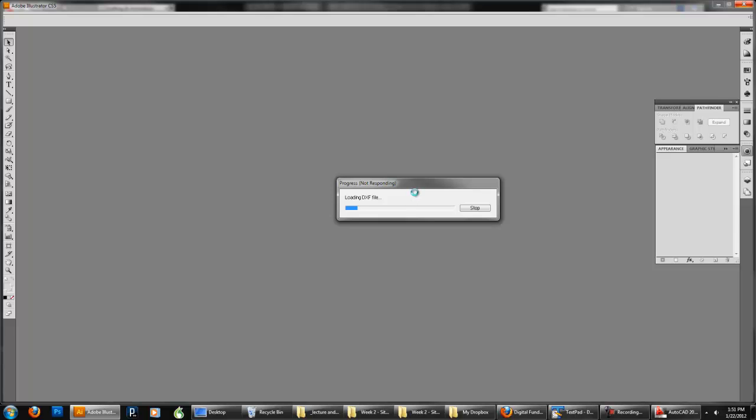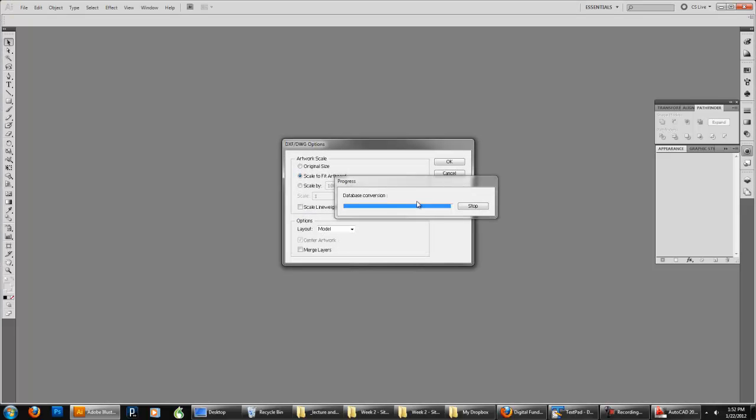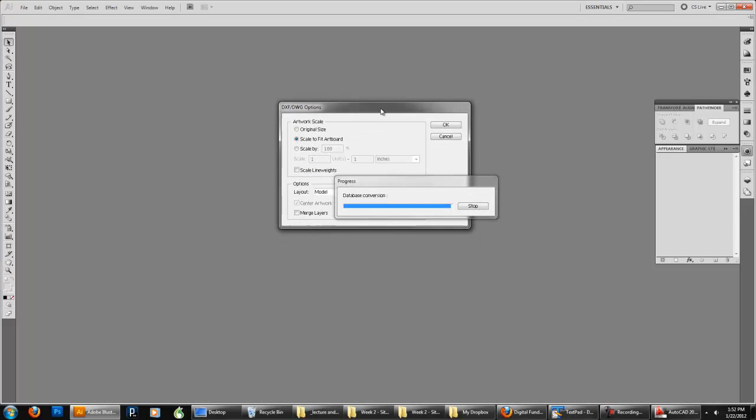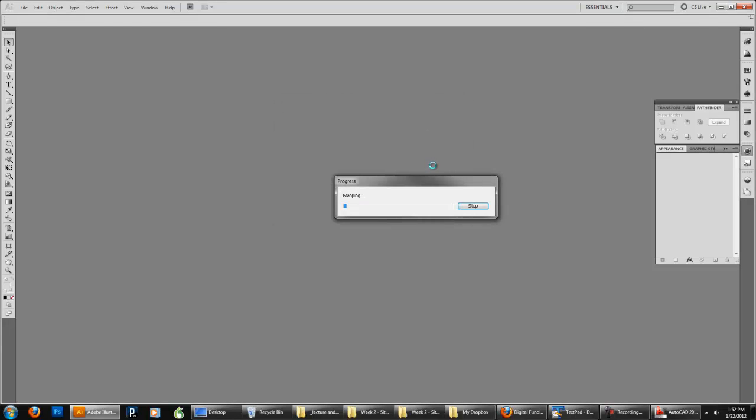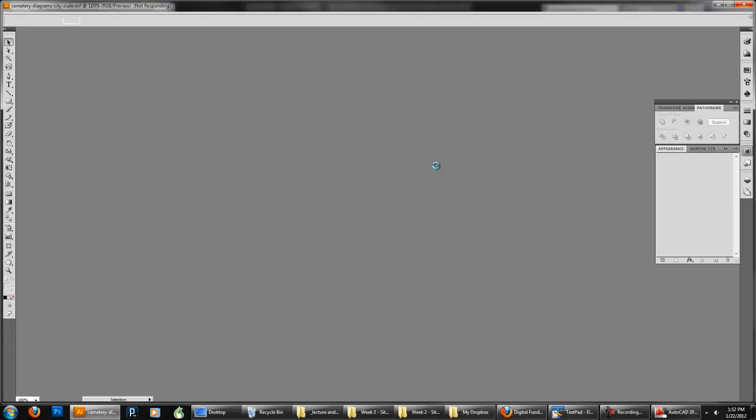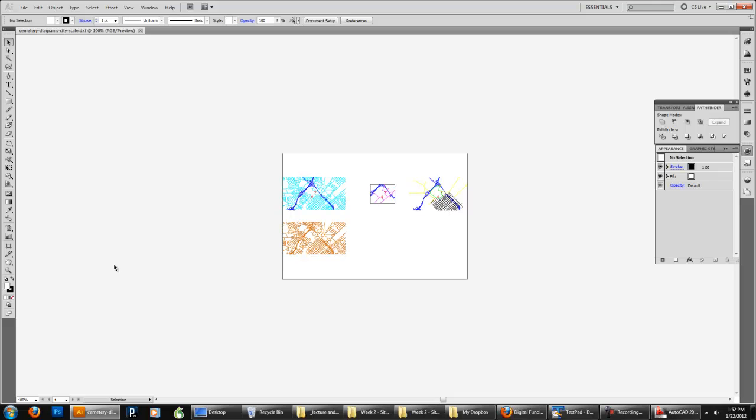It might generate a big file because it's actually removing a lot of the stuff that AutoCAD does to optimize it, but it's the most compatible file format. That's why we do that. And it's going to ask what size. I'm just going to say OK. This file we have of the city of Charlotte is kind of big. It's got a lot of smaller details in it.